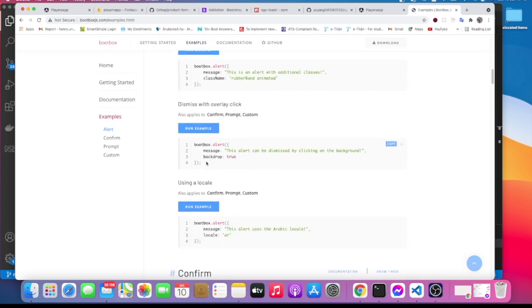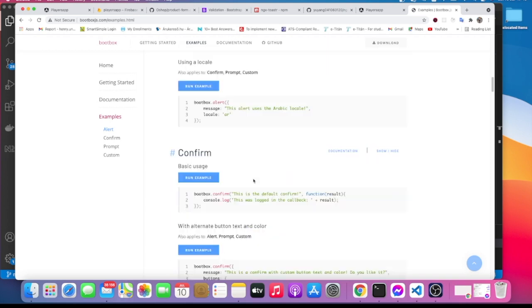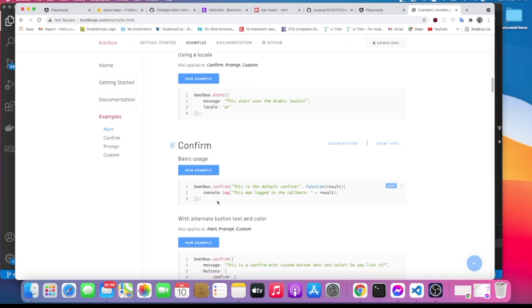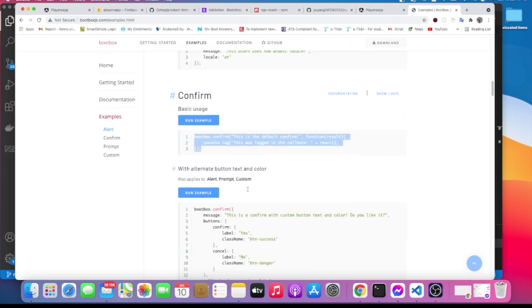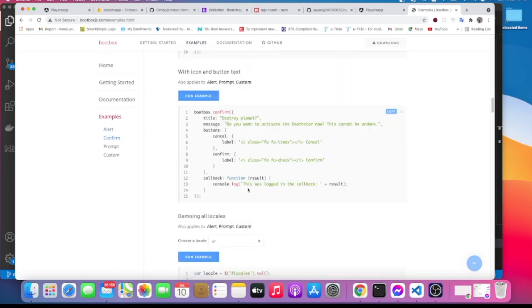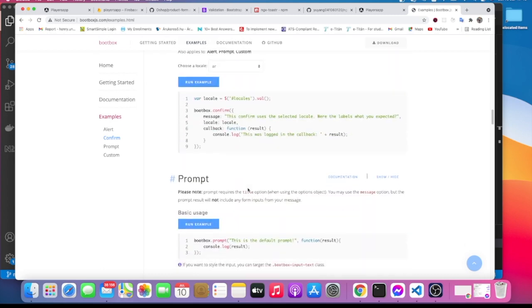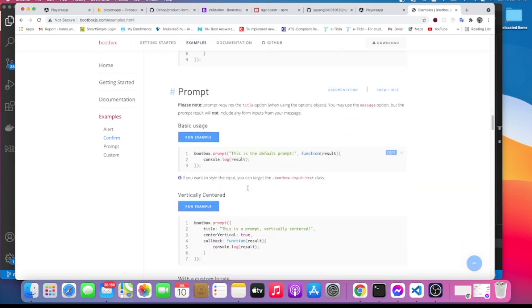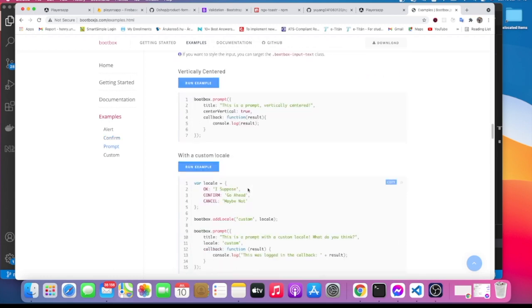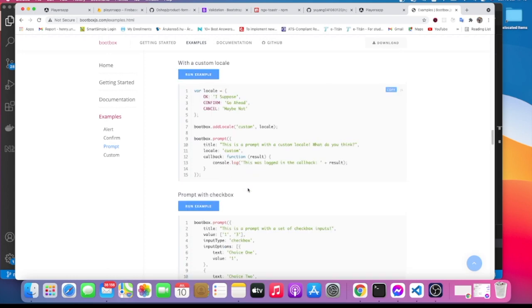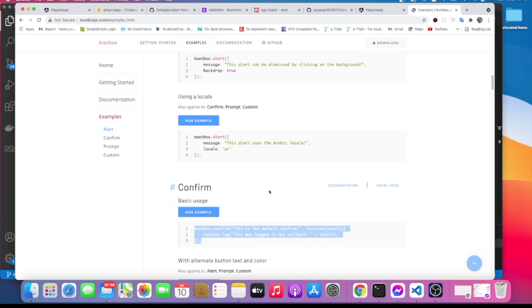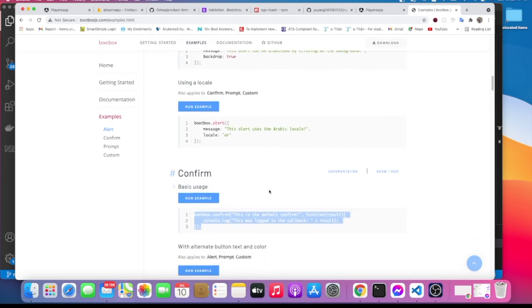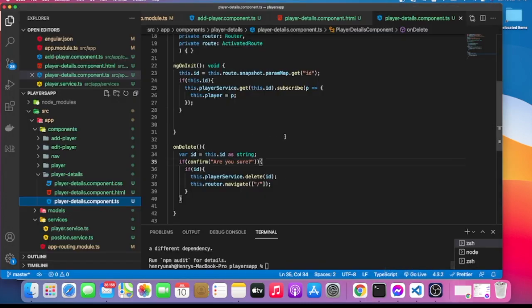So we can do the confirm like this, bootbox.confirm, or we can do it with the callback. So we need a callback because we want to call our delete function in the callback. So we can do it like that with the callback, or we can also use the new JavaScript syntax to write the callback. All right, let's get back to the code now.